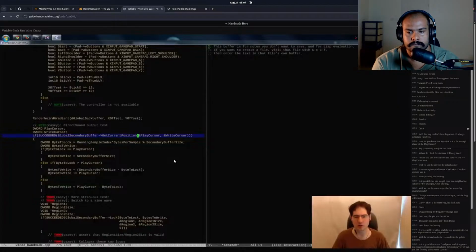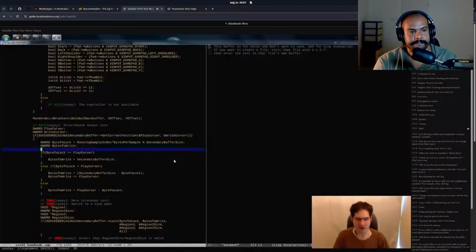And certainly in the old days, that play cursor used to actually be updated very infrequently, in fact. Nowadays, I suspect it's probably a lot more frequent, the updates that are coming through, but it's worth remembering that it could actually happen that it doesn't advance. So that's kind of a bug waiting to happen, in my opinion. So we need a more accurate check than byte to lock equals play cursor.